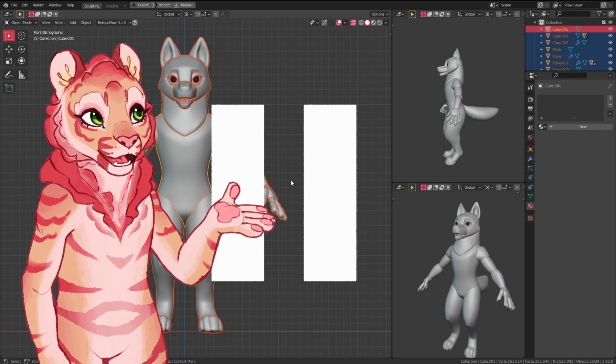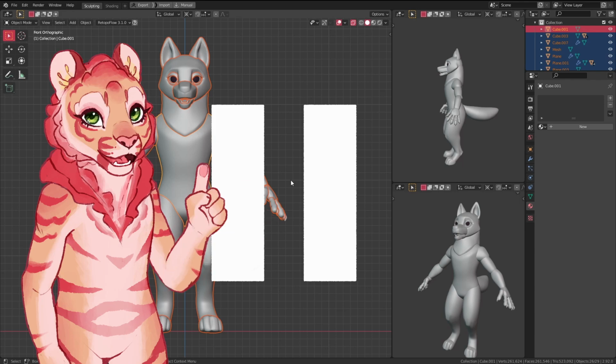Anyway, at this point I'm happy with the basic proportions and everything I've made over here in Blender, so it's time to head over to ZBrush to do all the nitty-gritty sculpting.